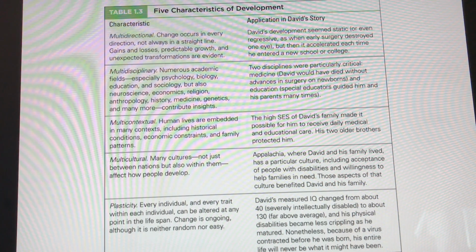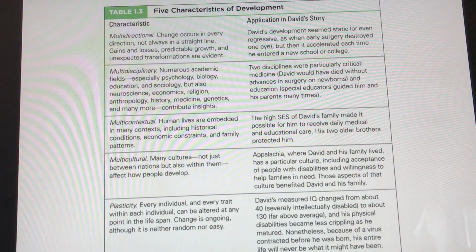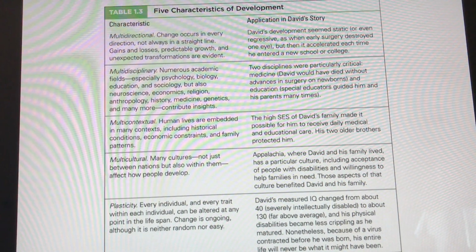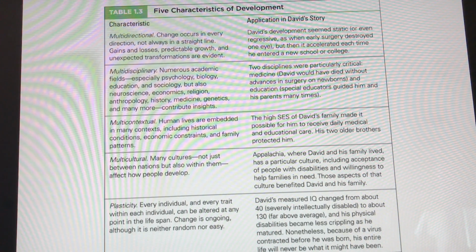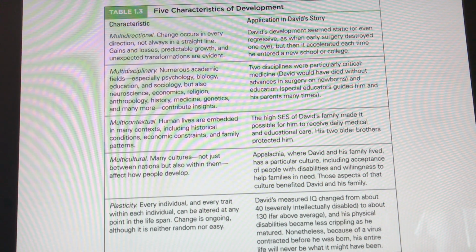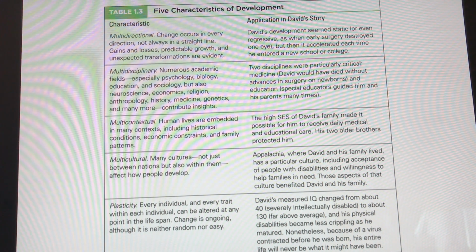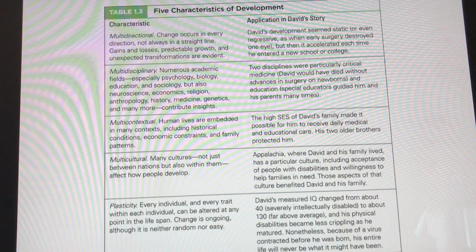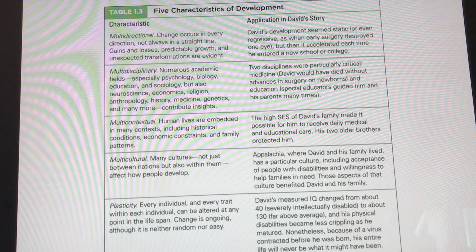The second characteristic of development is multidisciplinary, where we develop across a number of different fields during our developmental period. For instance, in academics, sometimes we develop in biology and mathematics at the same time, or religion and English at the same time. So it's multidisciplinary.